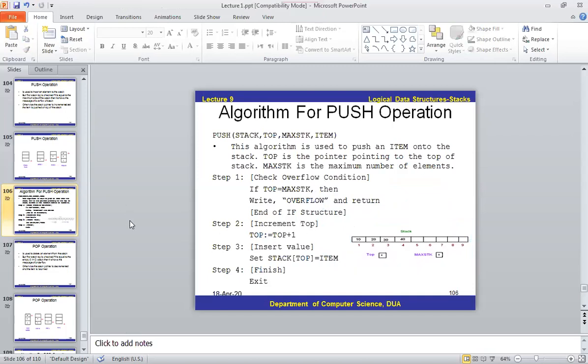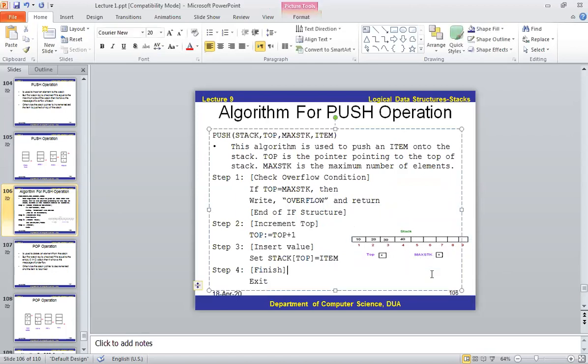Yes, let's do that. If top is equal to max of stack, meaning that top has reached the last location, then overflow. If top is equal to max of stack, then what will happen? Then overflow, and the remaining code will not be executed. If not equal, the remaining code will be executed. Then top is equal to top plus 1, increment the top.